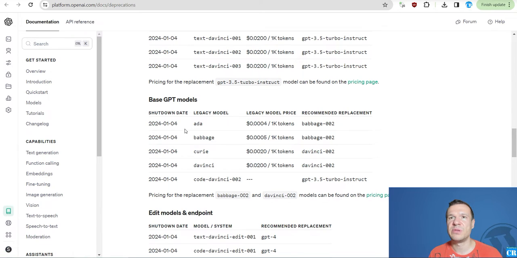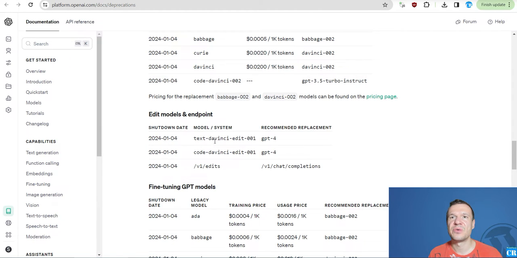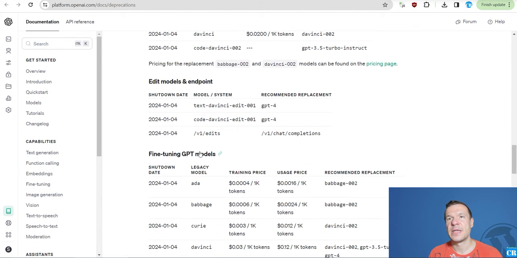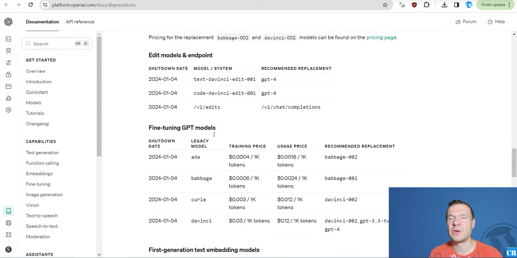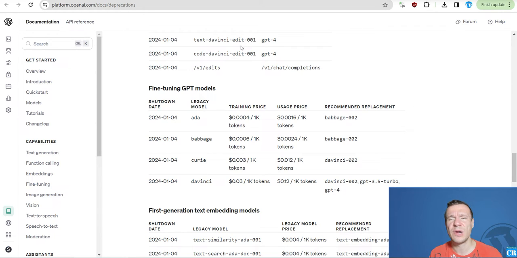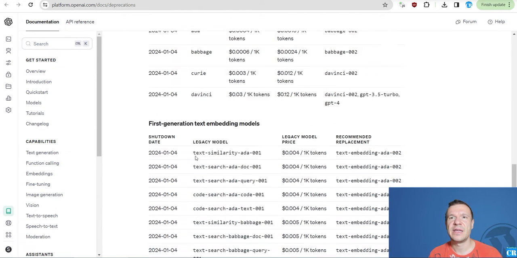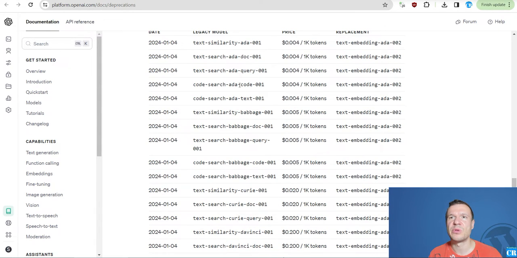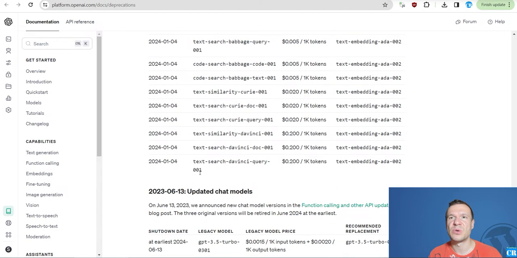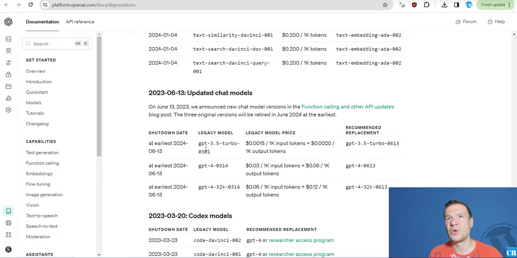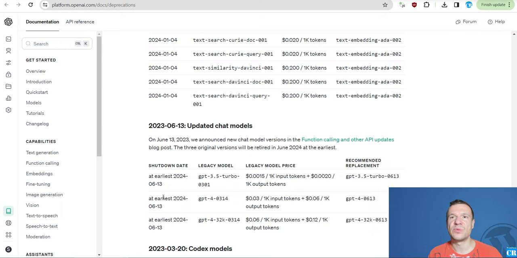Also, base GPT models for fine-tuning will not be available anymore. So the edit models will stop working, and they recommend that you switch to GPT-4. Yes, this is nothing new, because these edit models were not the best, so to say. They created very bad content and very few people were using them actually, and all these less popular models will also be discontinued. Probably you never heard of this so far.